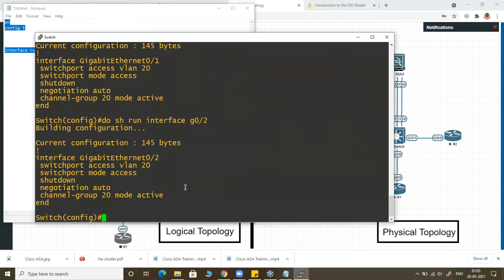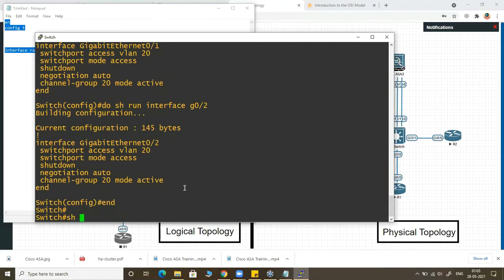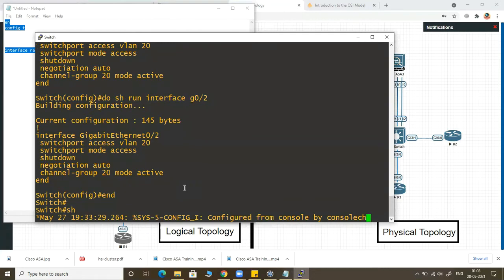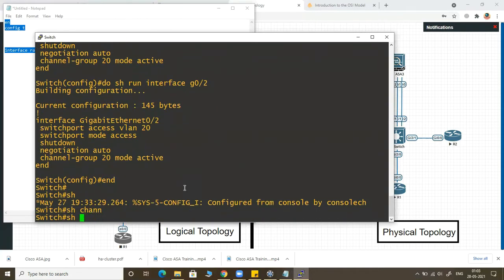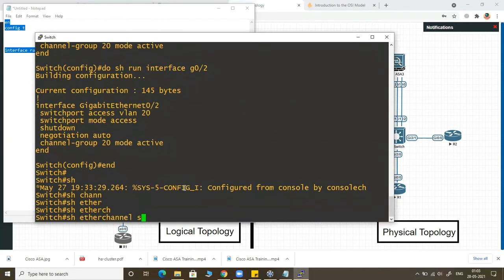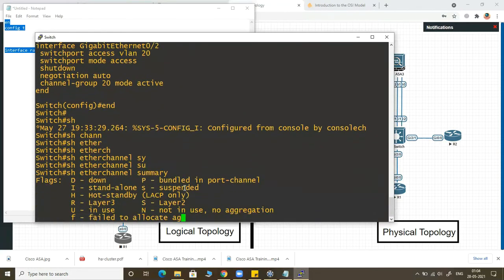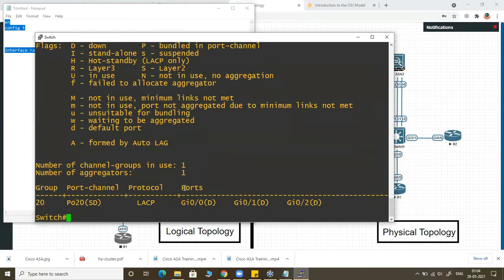Yeah, so that is what I have created. If you go here and check show etherchannel summary, you will see that the 20 is there, but it is in the S and D state. D means down, S means capital S, Layer 2.